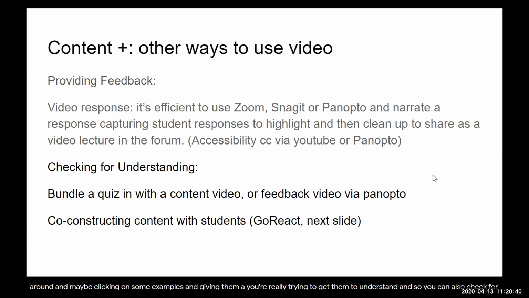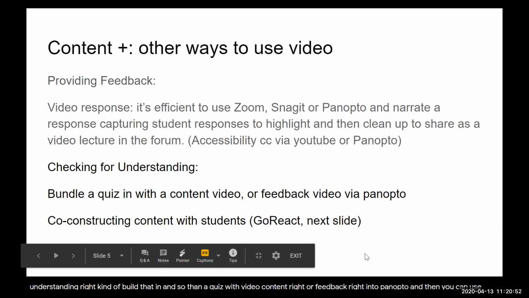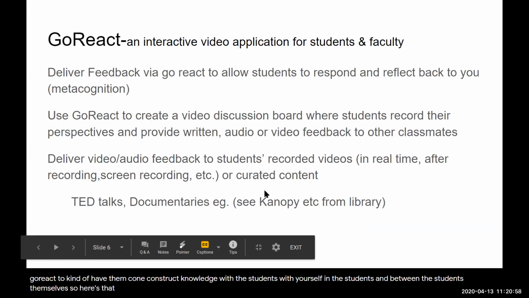And so you can build in a quiz with video content, right, or feedback right into Panopto. And then you can use Go React to have them co-construct knowledge with yourself and the students, and between the students themselves. So here's that Go React moment. Monica, you want to continue?